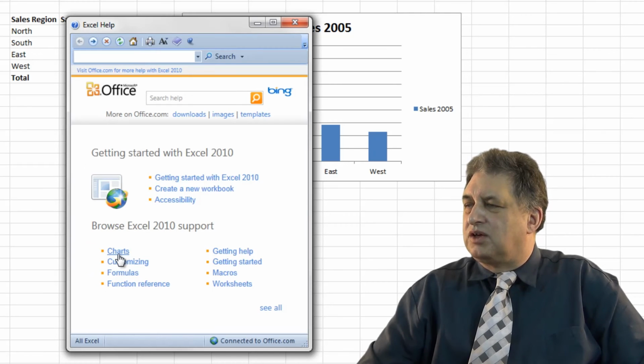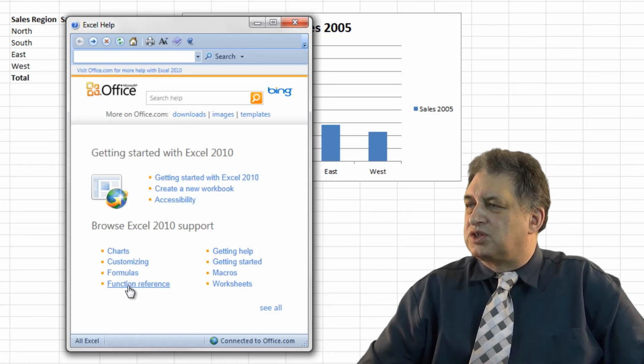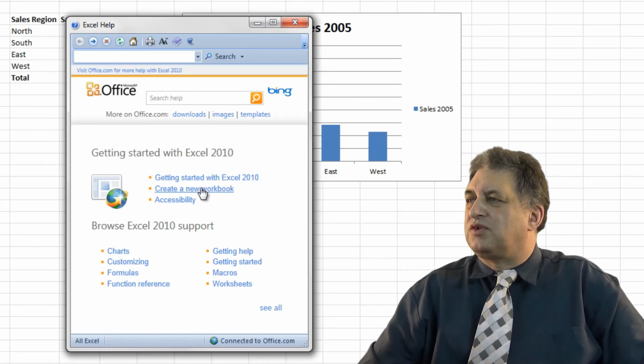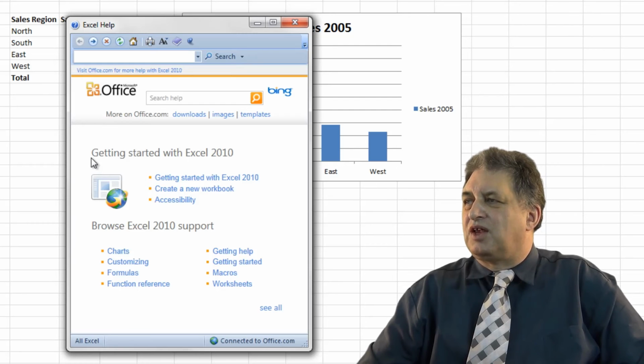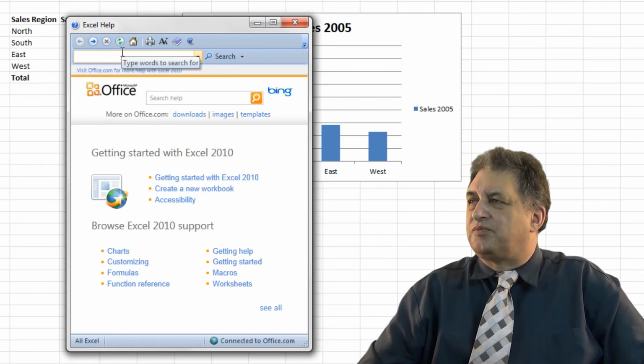If you want, you can browse information about particular items, so charts or macros or worksheets or functions or what have you. You can see how to create your first workbook here. You can search for help here. Basically you should spend a bit of time examining what's available here, because there's an awful lot of help available.